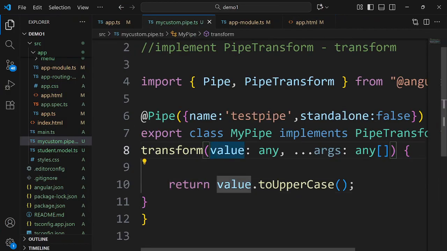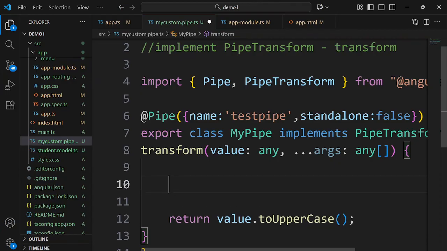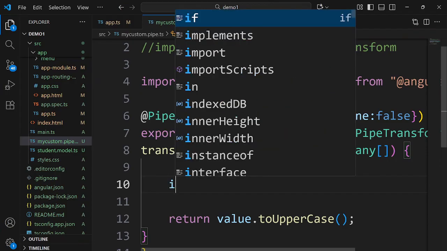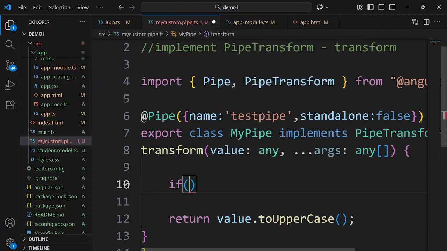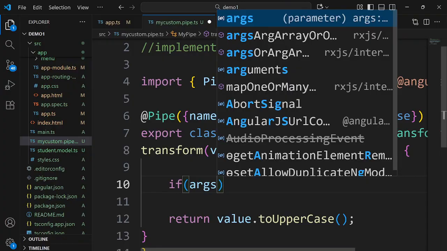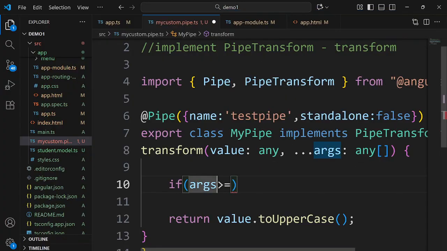So here we already have the arguments. Whatever arguments are being given, the first argument will definitely be args[0], right? There can be multiple arguments given to the pipe. If you remember, for now we have taken only one argument, but there can be multiple arguments given to the pipe as well. So if arguments are passed, then based on that we are going to do this. Suppose if args.length is greater than 0, then do this.